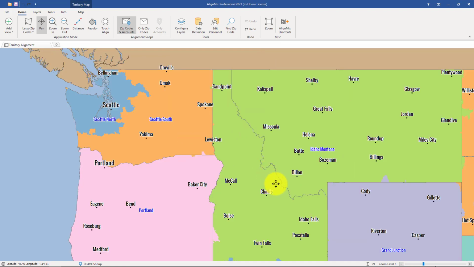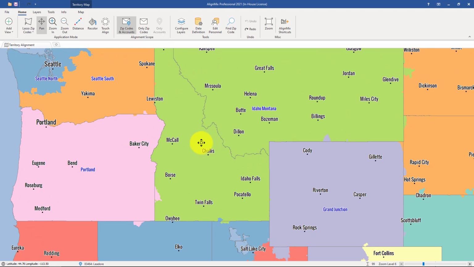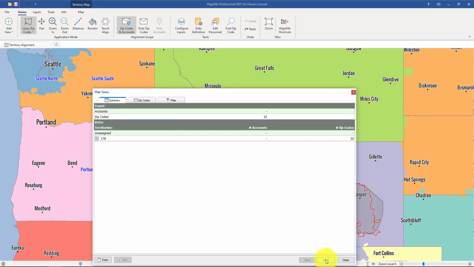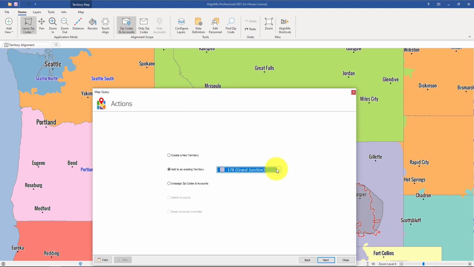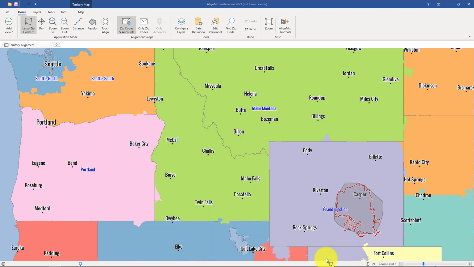You can also move it to smaller areas that are non-contiguous. So let's take, for example, this Idaho-Montana territory, and I'll create a little portion of that territory over here. Let's click on Next, and now let's find that Idaho territory. Here we go, and click on Next.